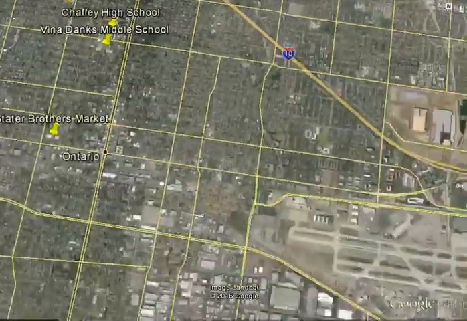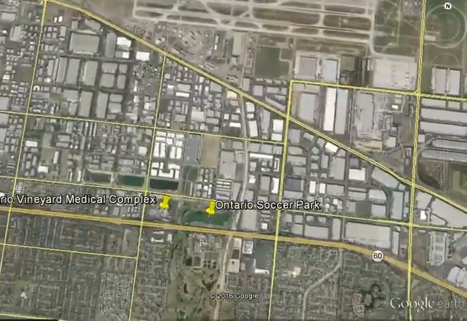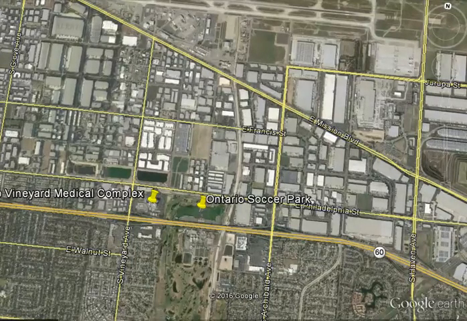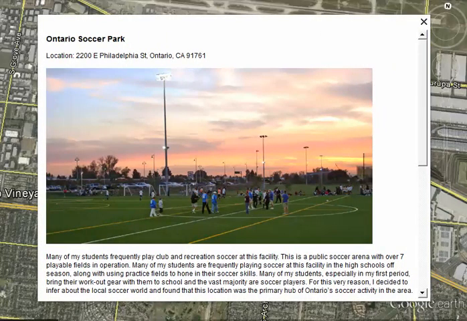Next up is the Ontario soccer field. This is a pretty important place for many of my students. Chaffey High School is predominantly Hispanic, so there are a lot of kids that play competitive soccer, and the soccer field is off the 60.